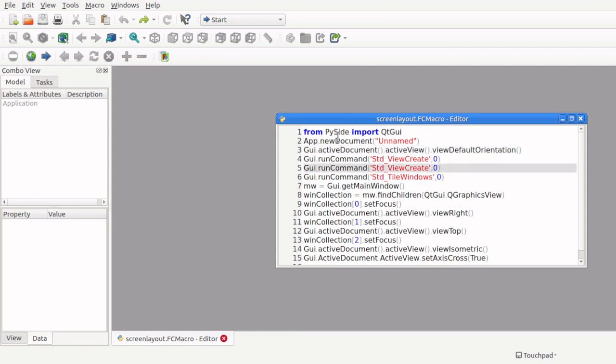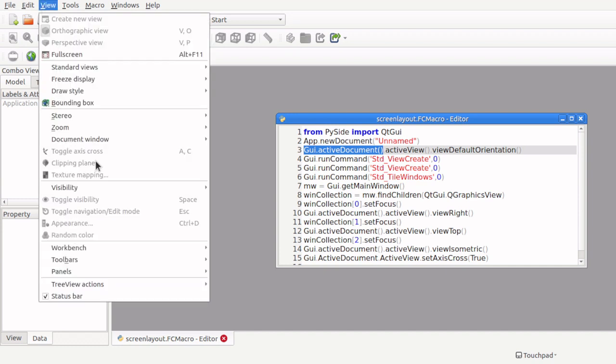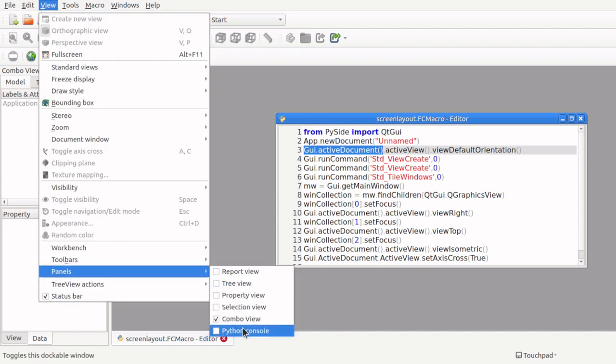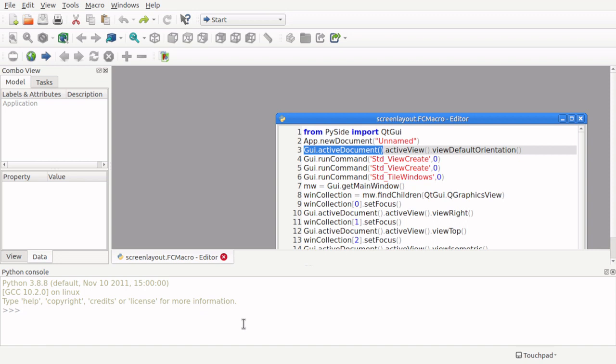So what we can do is do a check in here to see if the active document is currently active, if there's one in memory. If there's not, then we create one. If there is, then we'll just open this as is. So to do that, we use this GUI.activeDocument. Let's see what this brings back. So view, panels, Python console, and let's place that in there.